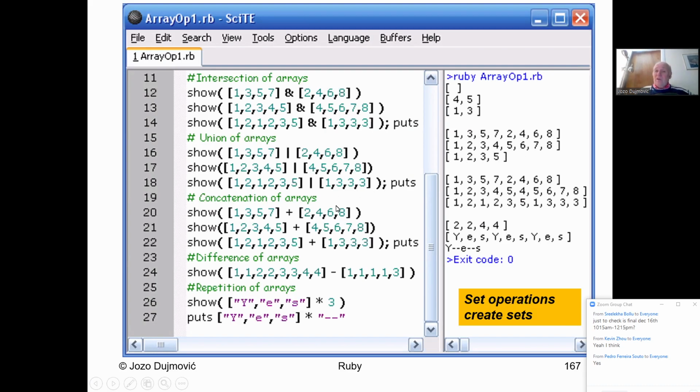Concatenation of arrays is not union. If you concatenate two arrays with plus, you simply say array plus array, and you get all components that are in the first and second, and they can repeat any number of times. If we have here 1, 2, 3, 4, 5, and 4, 5, this 4, 5 repeats twice. So you simply glue them together without any thinking about what is inside. Same with these two here.